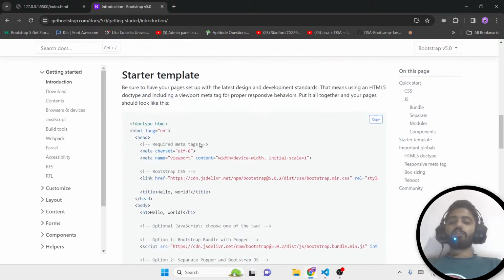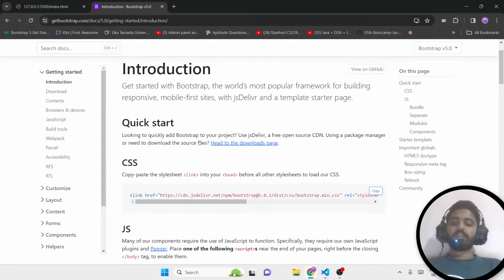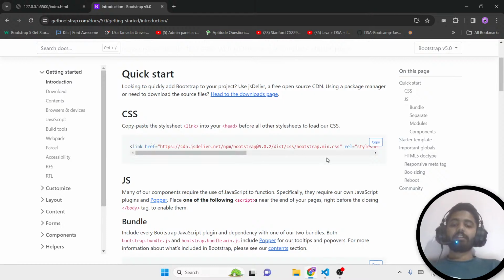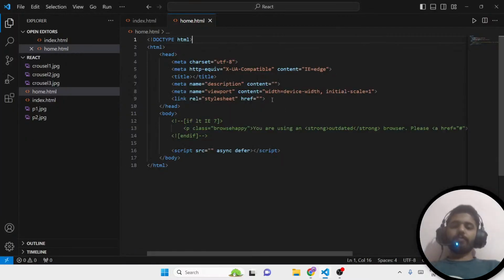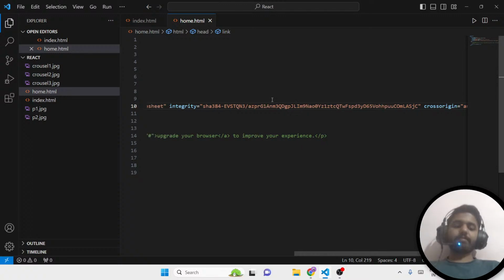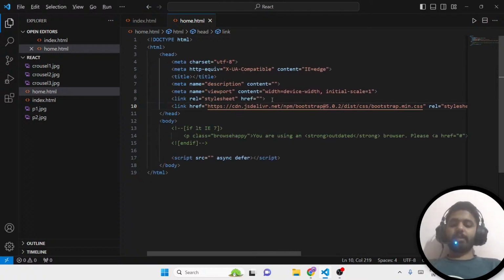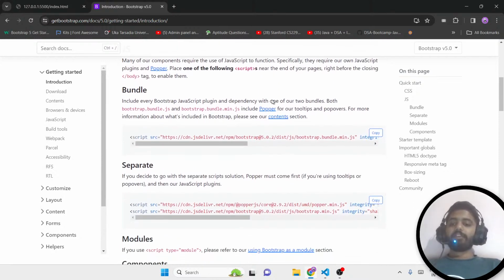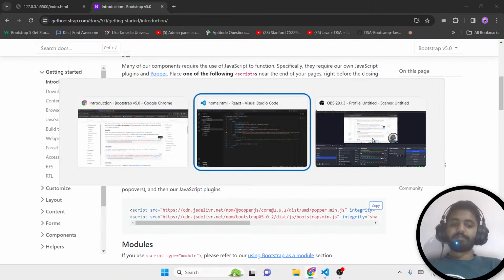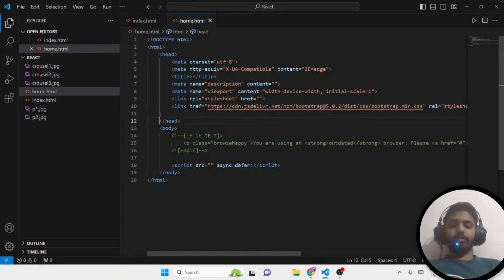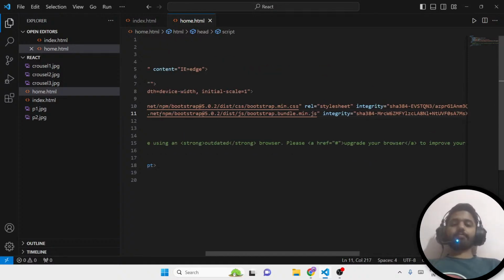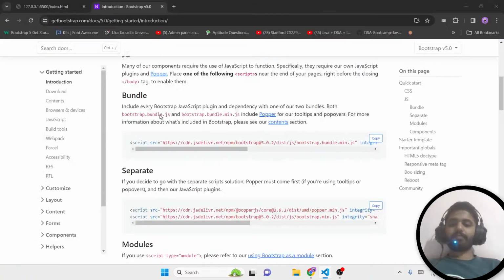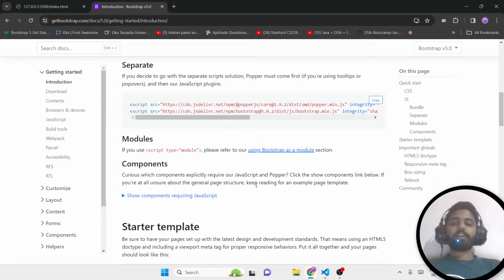correct? Then go on to the Bootstrap website, and over here you will see a CSS link, correct? Just copy it from over here. We'll see how easy it is to use Bootstrap. Go on to your head and just paste this, correct? Now again go to your Bootstrap website and copy this bundle.js and also paste it in the head section, correct? So now you are all ready to use Bootstrap.